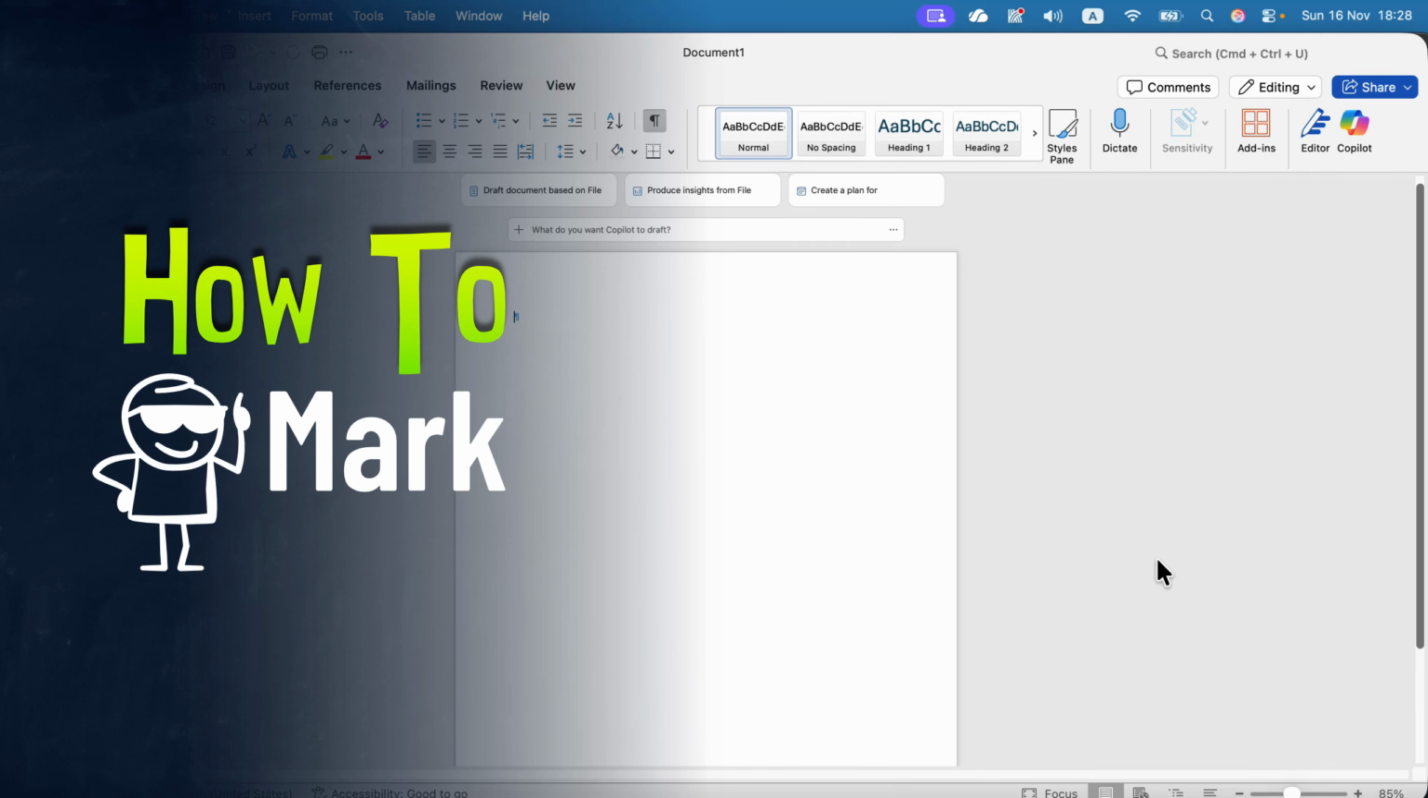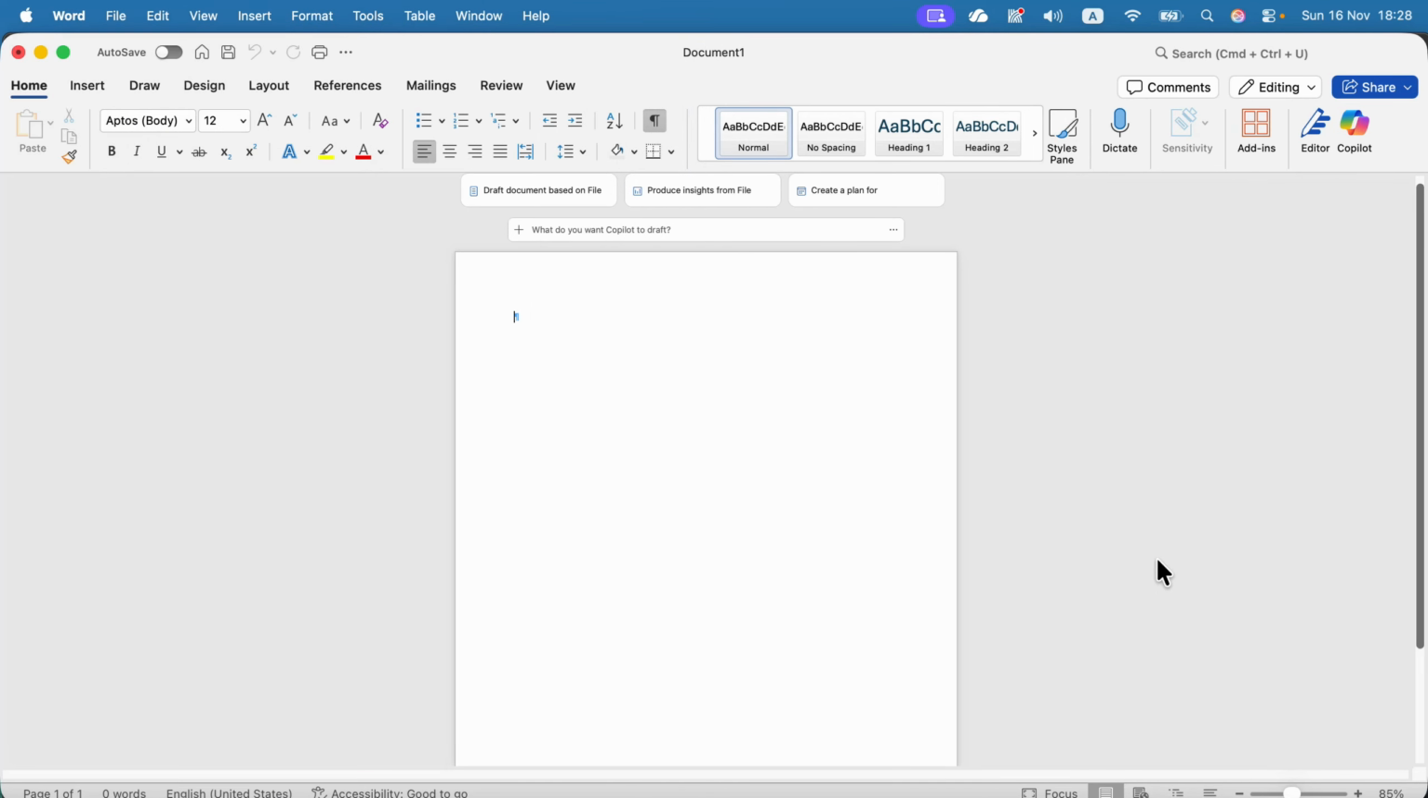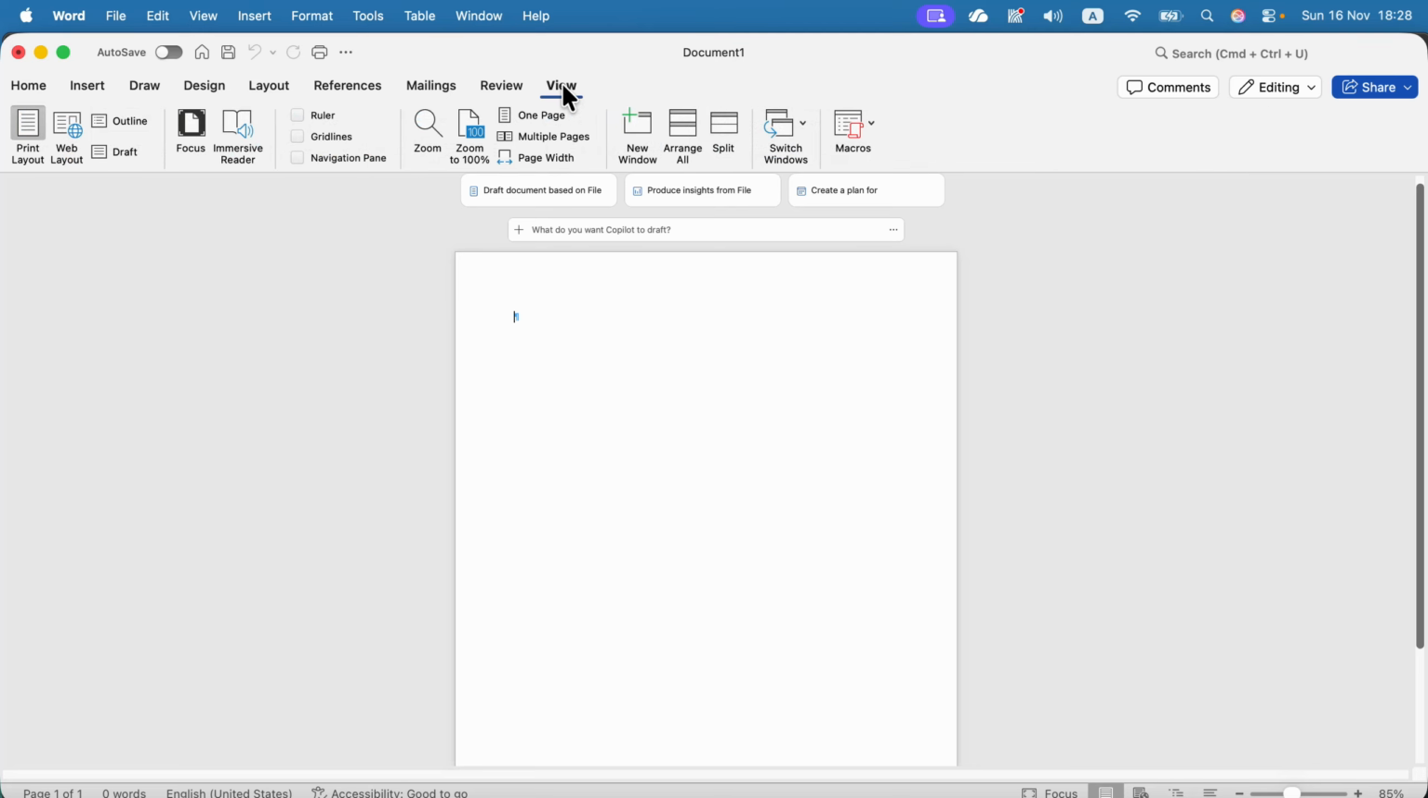Let me show you how you can switch between light mode and dark mode in Word for Mac. When you head to the View tab at the top, you may notice the toggle for switching between light and dark mode is missing on Macintosh computers. That's because the app will simply follow the mode that is in the system settings.